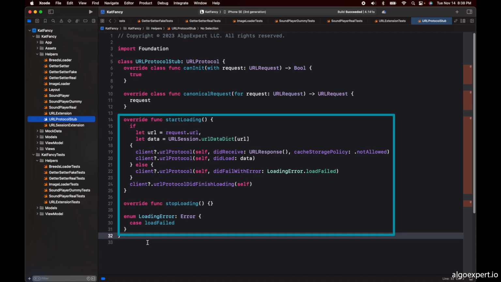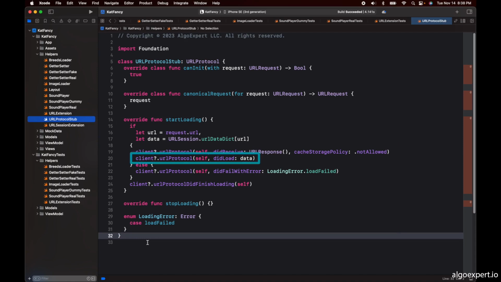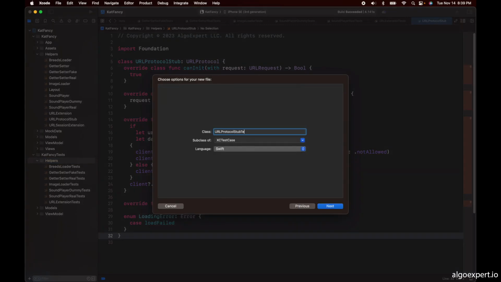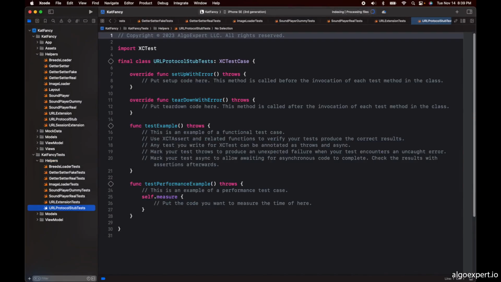startLoading is trickier. The important behavior to verify is that it calls the function URLProtocolClient didLoad, passing the JSON data from the bundle as an argument. In the helpers group, create a file called URLProtocolStubTests.swift. Give it these contents, snippet 47.